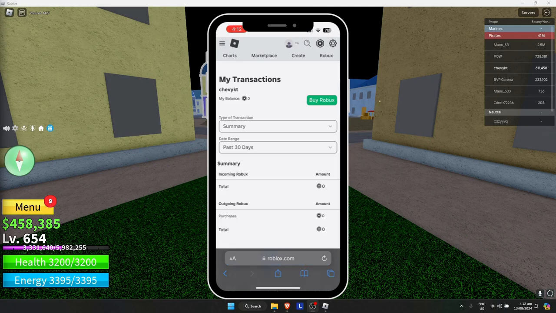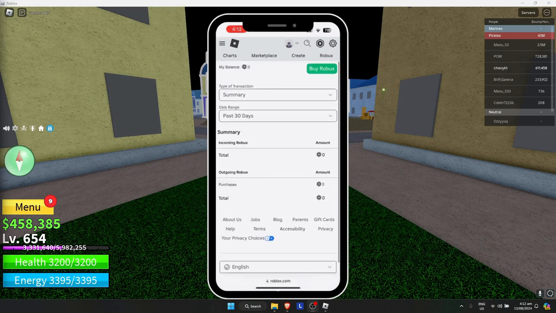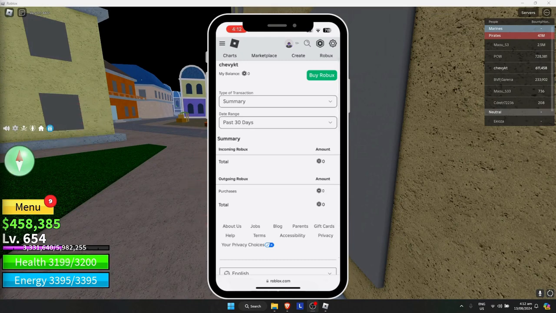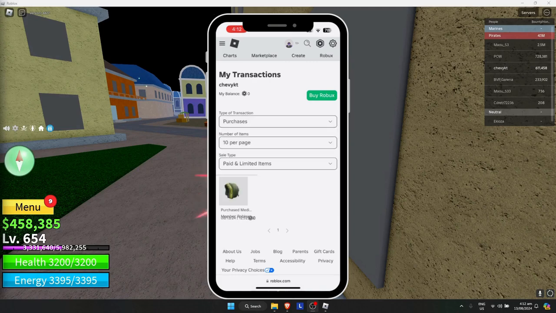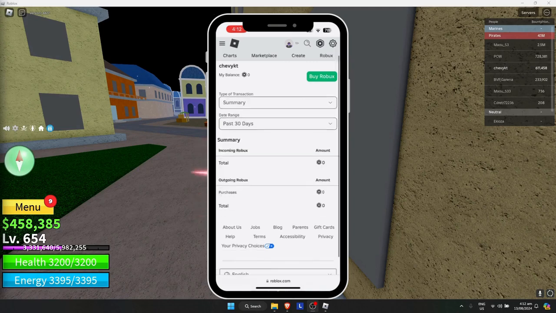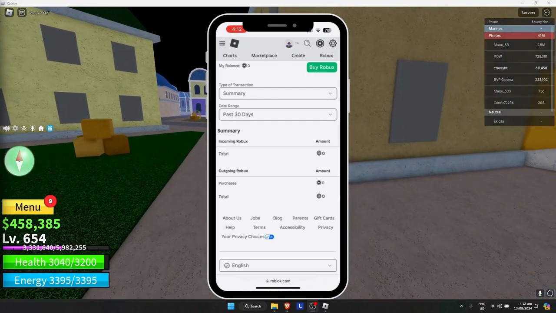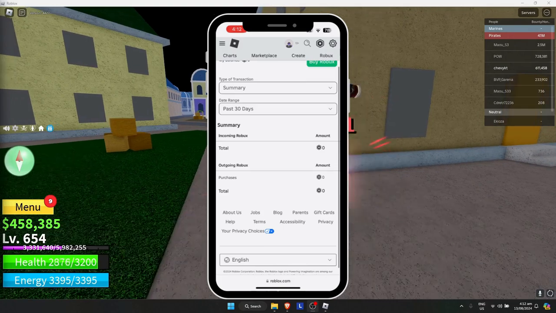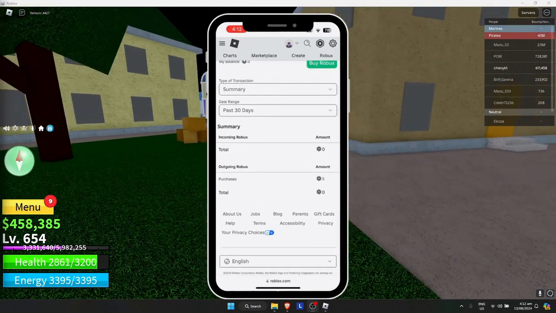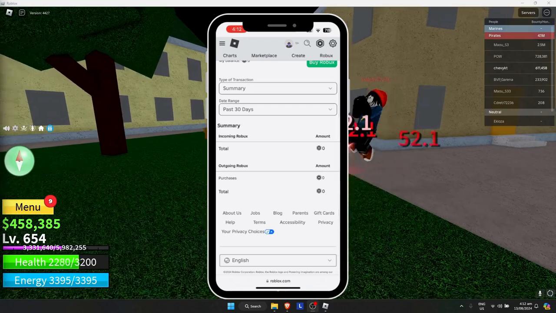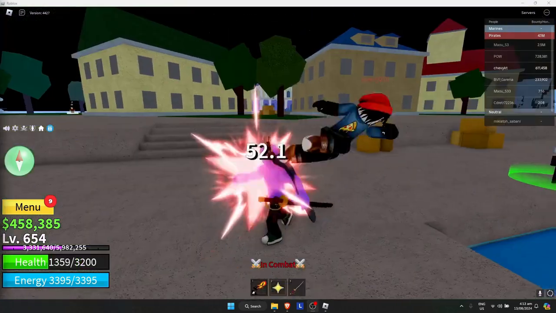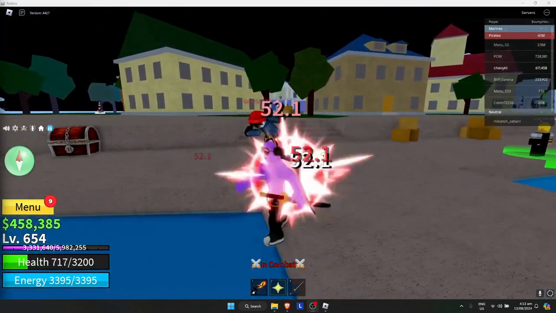Wait for it to load. And as you can see, you have the summary, which shows the incoming Robux, the total amount, and also the outgoing Robux. You could also set this to the past 30 days, and also you could set it to purchases, just like so. And here you will see the pending Robux on the incoming Robux page or panel. So if you have incoming Robux or pending Robux, it will be seen just right there. And that's how you basically see your pending Robux on mobile.